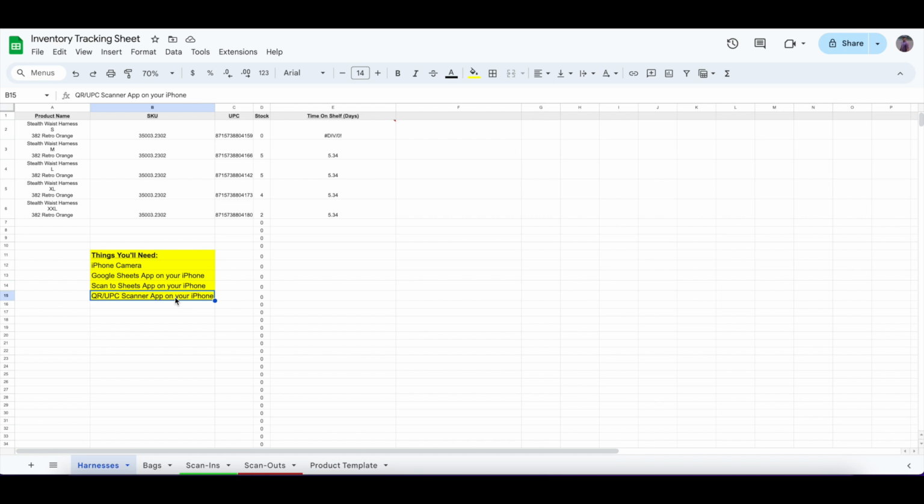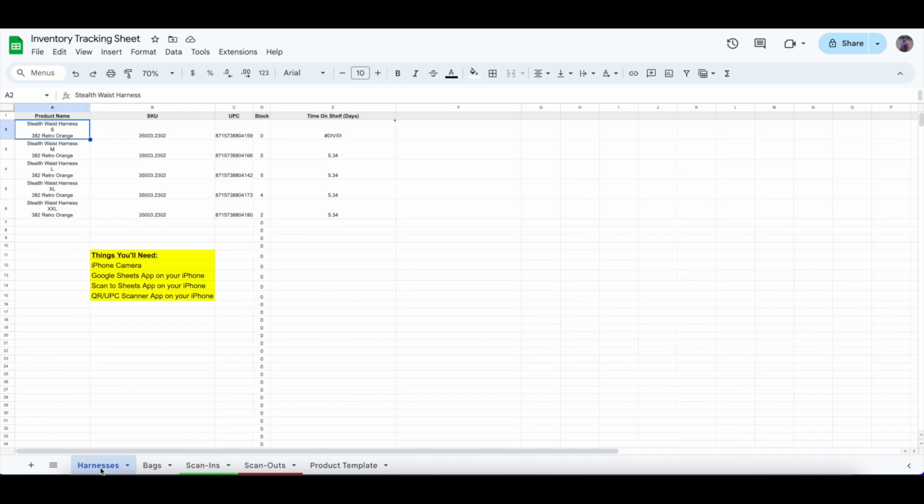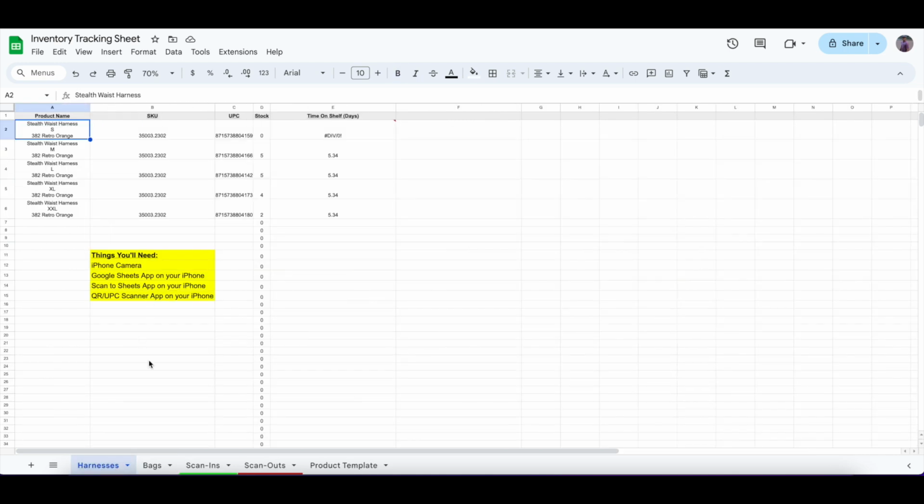So I'm going to start with the first page. Essentially there's a few ways you can do this, but the way I did it is you can categorize your products by whatever category it falls under, and then you can start adding products to the individual tabs down below. As you can see, I have harnesses and bags, and these are just two examples. But I'm going to go through the harnesses one and show you how this works and how you can enter products into the system really quickly too.